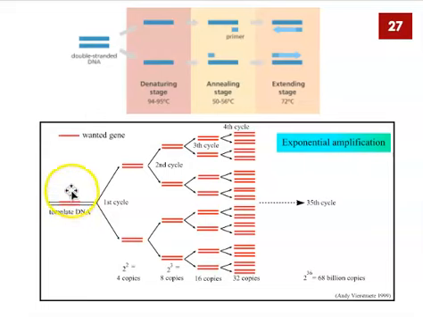Here's the original DNA we started with, and they're showing us that our gene is in red. This is the piece that we're really interested in. We're going to go through one cycle of PCR. We're going to go through denature, annealing, extension. Now I've got two copies. Now I'm going to do it again. Denature, anneal, extend. Now I've got 4 copies.